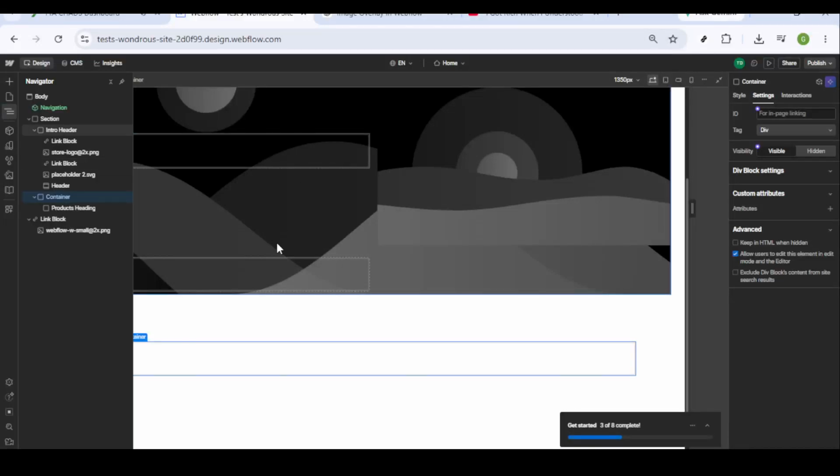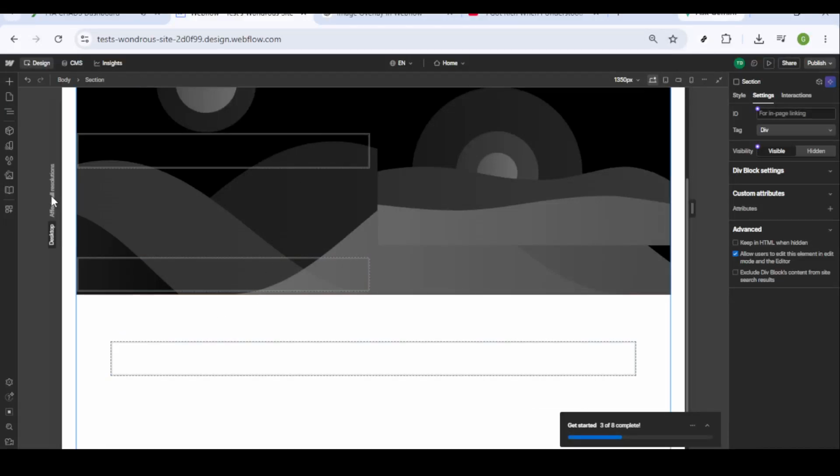In today's video, I'm going to teach you how to create a custom container in Webflow. This process is essential for establishing a consistent and responsive layout across your website, and it'll help ensure that your design looks great on all device sizes. Let's dive right in and break this down into easy-to-follow steps.